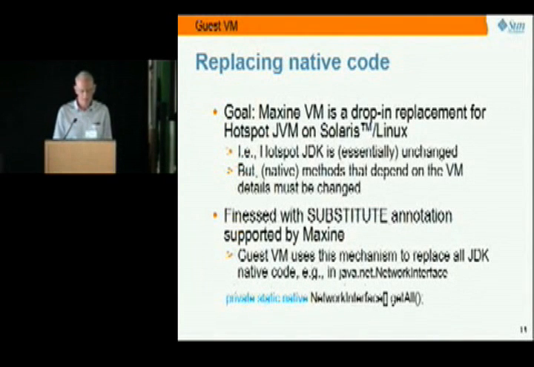I said that we wanted Maxine to be a drop-in replacement, and the question is, how does this work? Because the Hotspot JDK native code is dependent on Hotspot. There is a connection between those two. Anything on the native side of a standard Java platform that needs to depend on VM basics is specific to that VM. We use something called the substitute annotation, and I use this extensively to essentially replace all of the native code for, say, the network API classes with Java code.